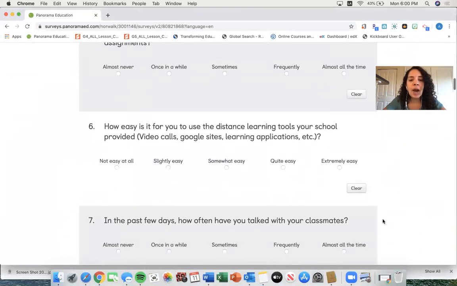Number 6, how easy is it for you to use the distance learning tools your school provided? So there's a few things that you guys have, right? Video calls, so Zoom, Google Meet, Google Sites. You have Google Docs, Google Slides, Jamboard, learning applications. You have Nearpod, you have Symphony Math, you have Myon, and all of these different applications that you guys use for reading, math, science, to see your work and all that.